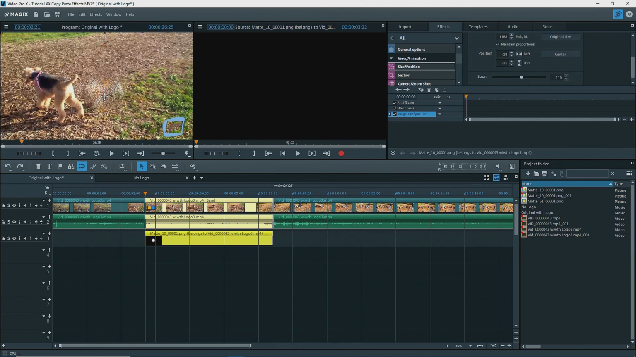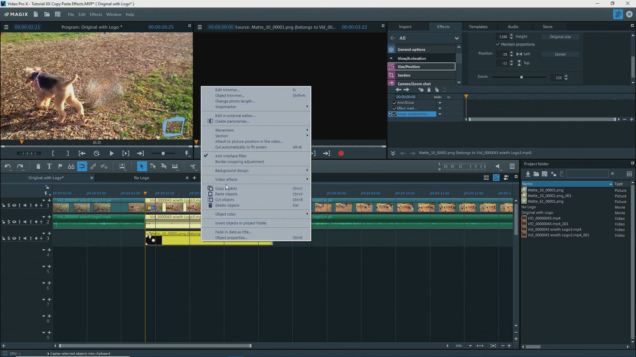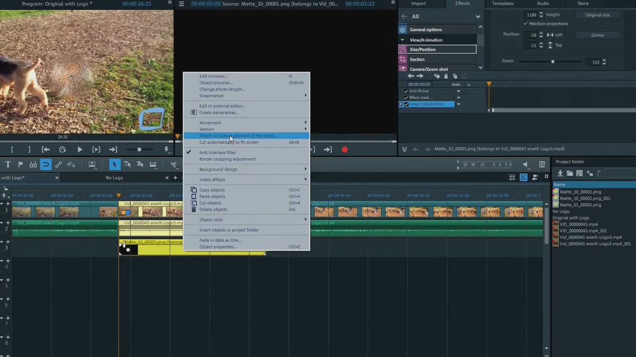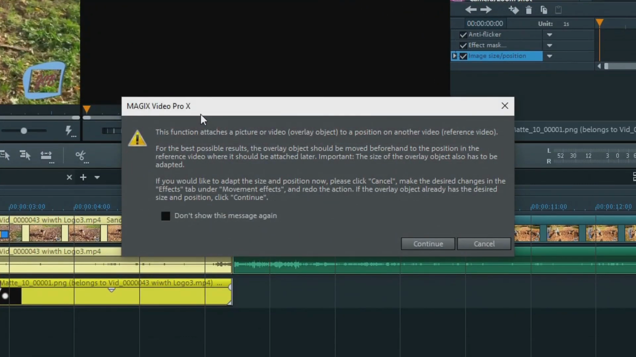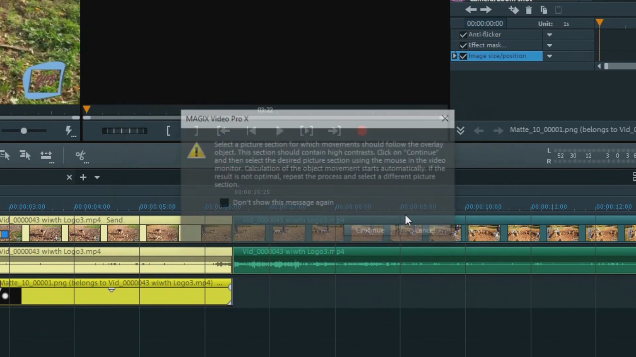I want to have the mask follow the little dog, and there are two ways to do this. If you have a video with good contrast, you can right-click on the mask object and select Attach to Picture Position in the video. A message pops up advising us to move the overlay object, the mask, to where it should be attached and to resize it if necessary. I already did that, so I'll continue.